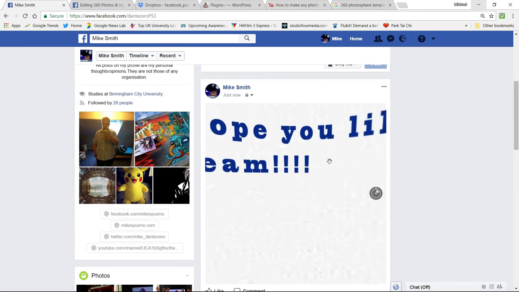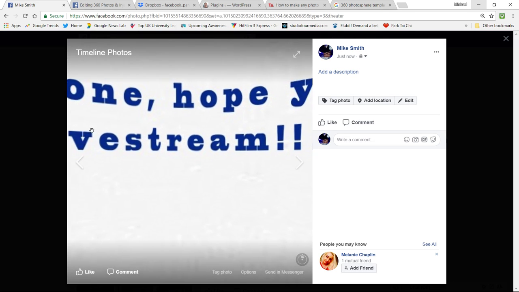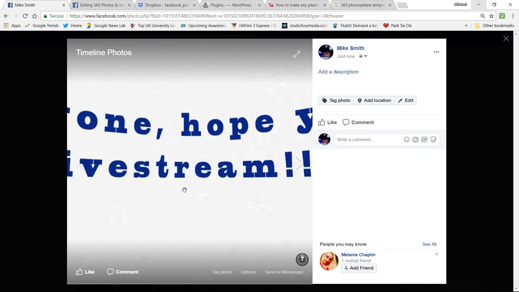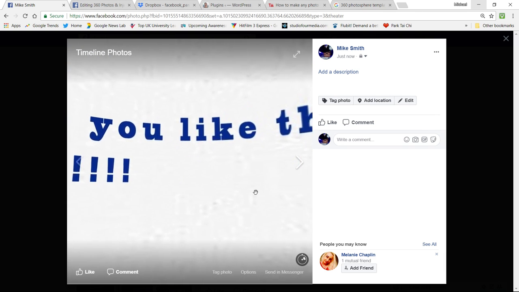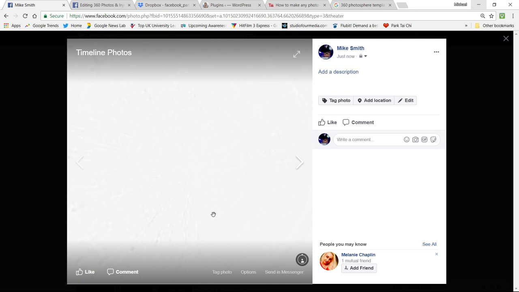So as you can see on the browser, we can actually move around this. I'm just going to load up a bigger version of this. So as I move my mouse, it's there. Great, isn't it? And we can move all the way around. We can zoom in, zoom out, and we'll see our text there.